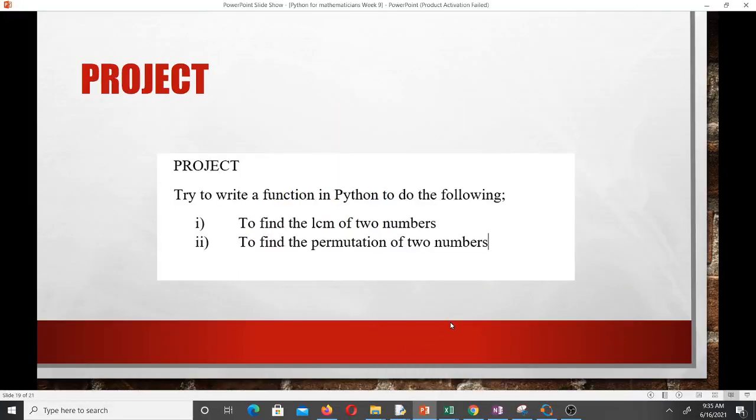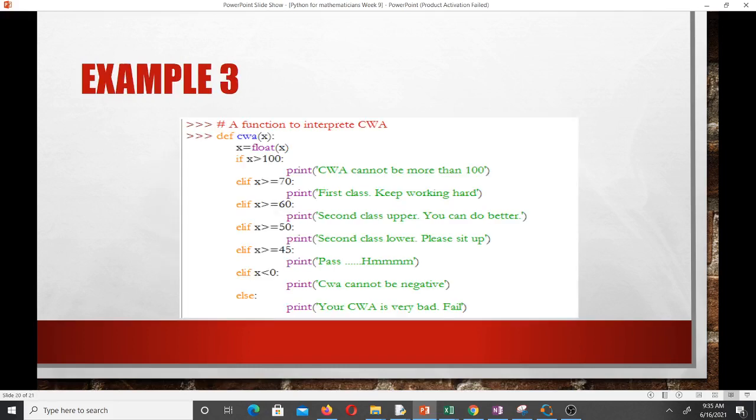I think I have a last example here, right? Try to write a function in Python to do the following: to find the LCM of two numbers and to find the permutation of two numbers. The permutation one should be very simple because we just did it for combination. You just have to change one or two things to make it permutation. And the LCM one is very simple, right? So the last thing we are going to do is a function to interpret CWA.